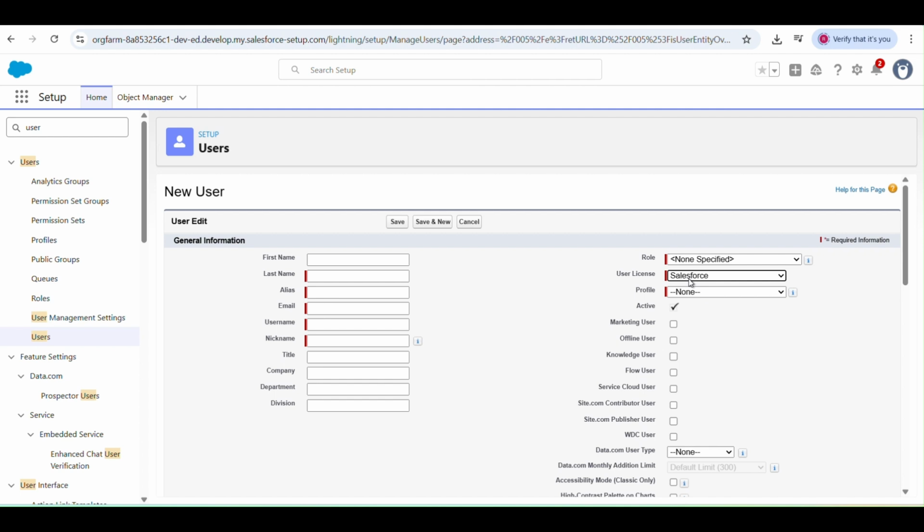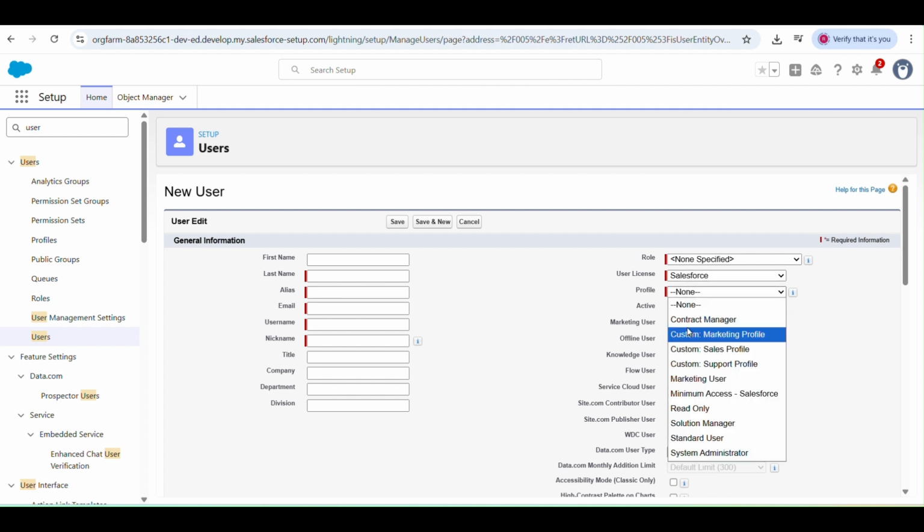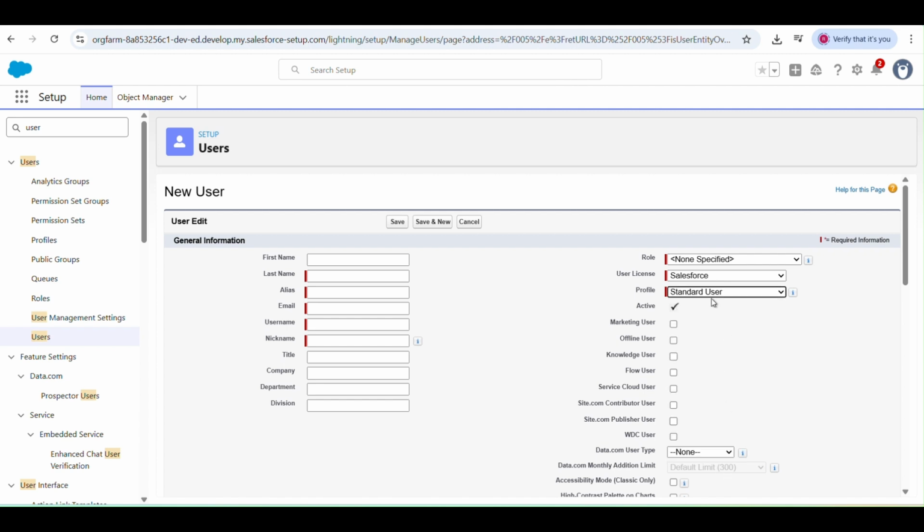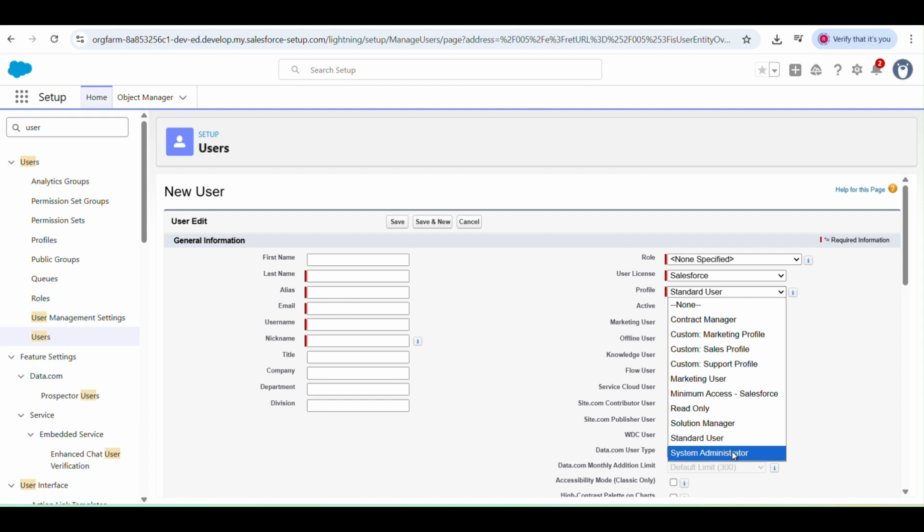So Salesforce is like a top level license which is costly. We generally don't provide a Salesforce license without the approval from the business. But yeah, for now we can take the Salesforce license. Profile we can keep any. Let's keep the standard user profile for now, because system admin has the maximum amount of access.